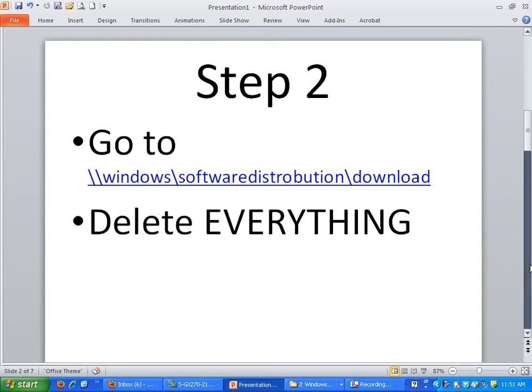So after we're logged on, the second thing we're going to do is go into this folder in Windows called Software Distribution. In there is a folder called Download, and we're going to delete everything in there. That's where Windows downloads all the software patches before it installs them, and it never cleans them up. So we're going to go there first to delete those.